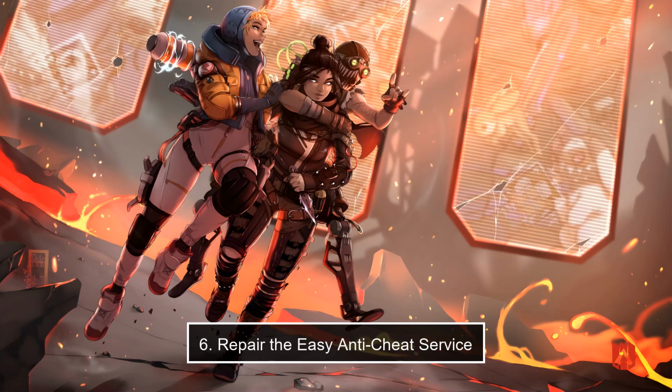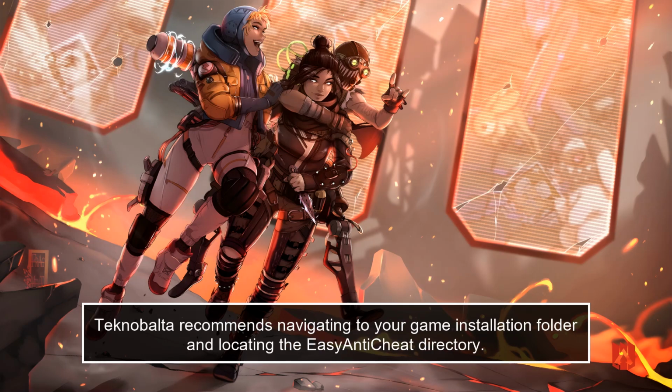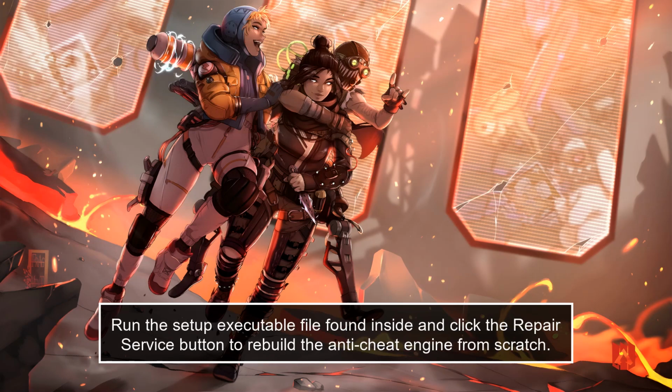6. Repair the Easy Anti-Cheat service. Often, the Easy Anti-Cheat installation itself becomes corrupted after continuous game updates. Teknobalta recommends navigating to your game installation folder and locating the Easy Anti-Cheat directory. Run the Setup executable file found inside and click the Repair Service button to rebuild the anti-cheat engine from scratch.